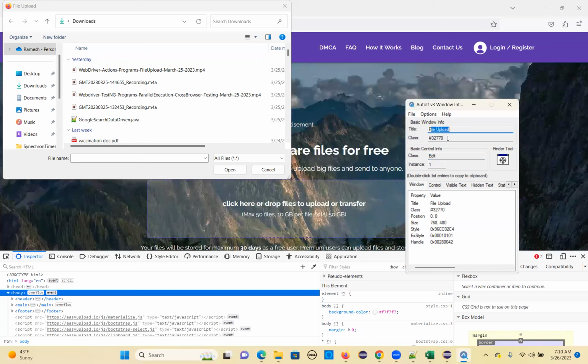I'll show you where you will use these values. AutoIt is a tool. That tool has some parameters. One is a title parameter, another one is a control ID. The control ID is basic control info. Control ID means the class plus the instance value. So we can ask for those values, and we need to understand the methods for that.